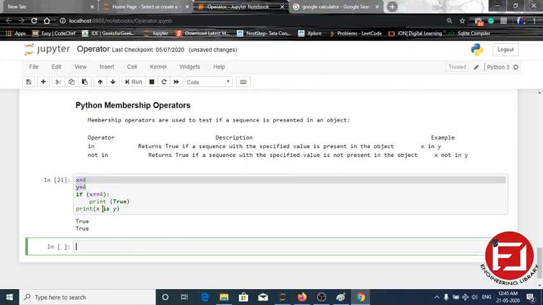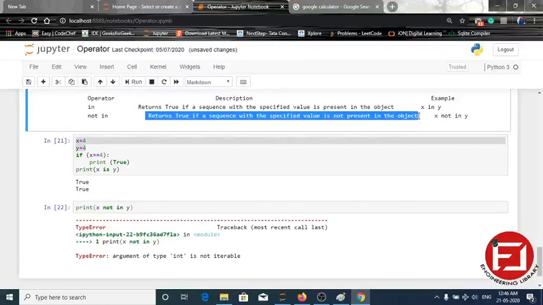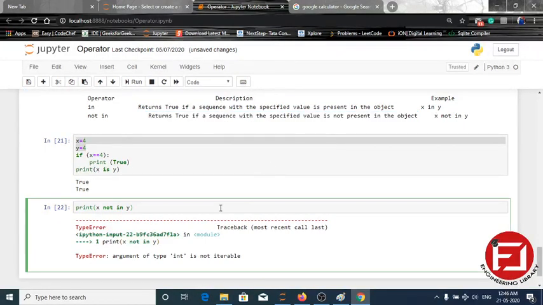So if we try to print this statement, if x not in y, this is an error because both are integers, not iterable. It returns true if the sequence with a specified value is not present in an object, meaning a sequence is not present in an object.